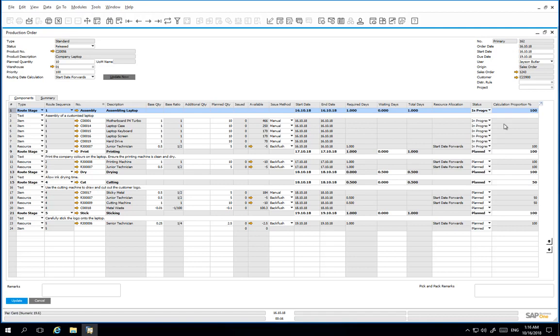This will allow us to manage the production order for each step. In this step, we are working on the routing stage 1 and therefore it is in status in progress. We can now update the production order.